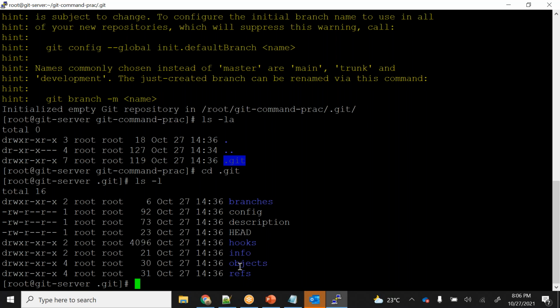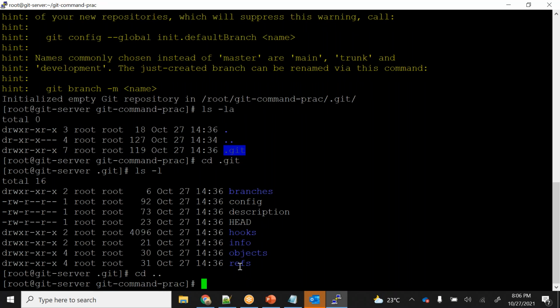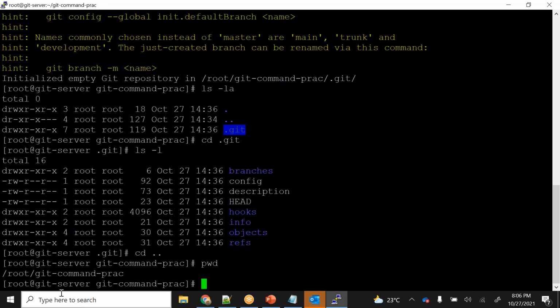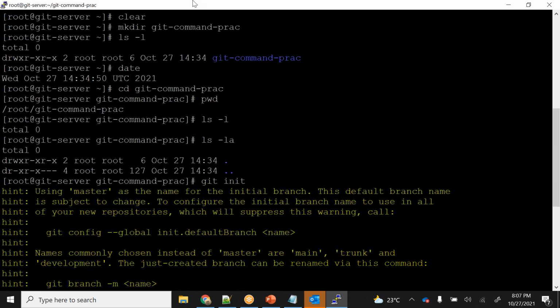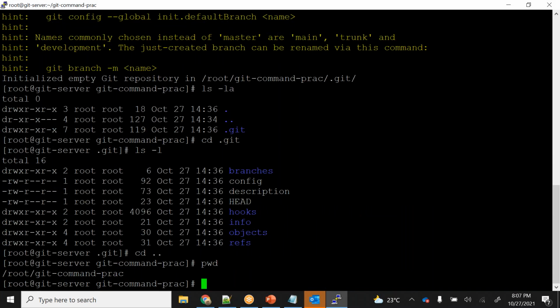Now I want to go one folder back, or one step back, so I say cd .. which means I go back to the place where I was. pwd. So I am back here at root/git command prac. See here, I was here only prior to this. So this is the place where I am.